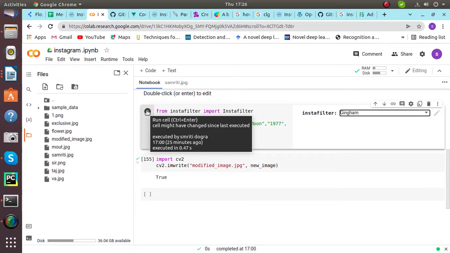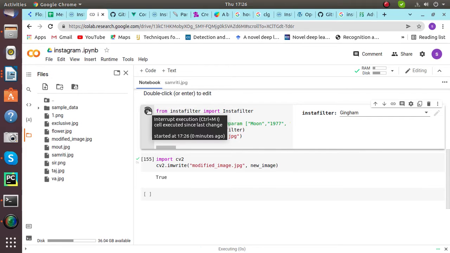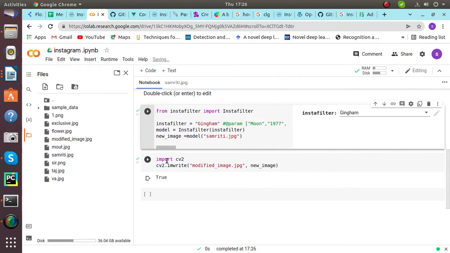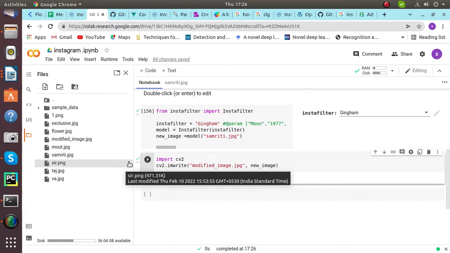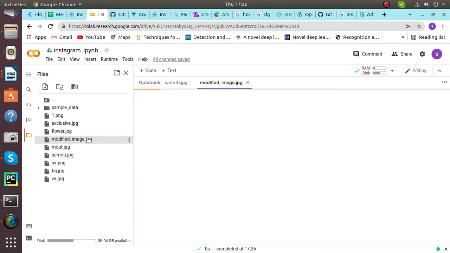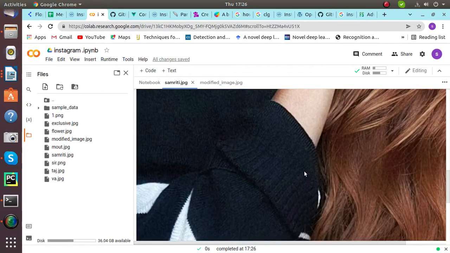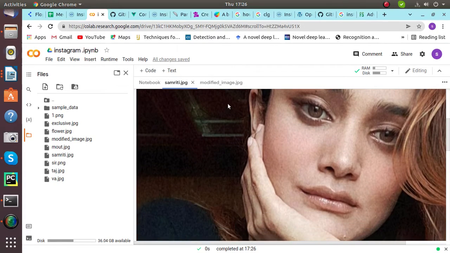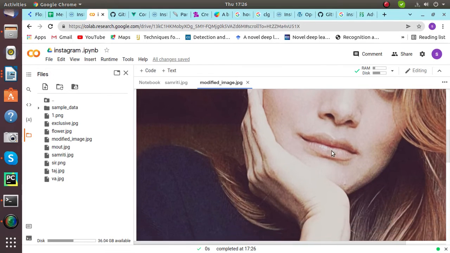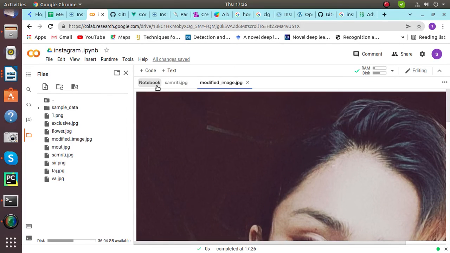Okay, now run it, and to save that modified image we'll write another code, cv2 imwrite, and inside we have the name given, modified image in JPG file. Okay, and run this file, and now we can open this. As you can see, yeah, this is my modified image and this is my original image and modified. So our filter is working.